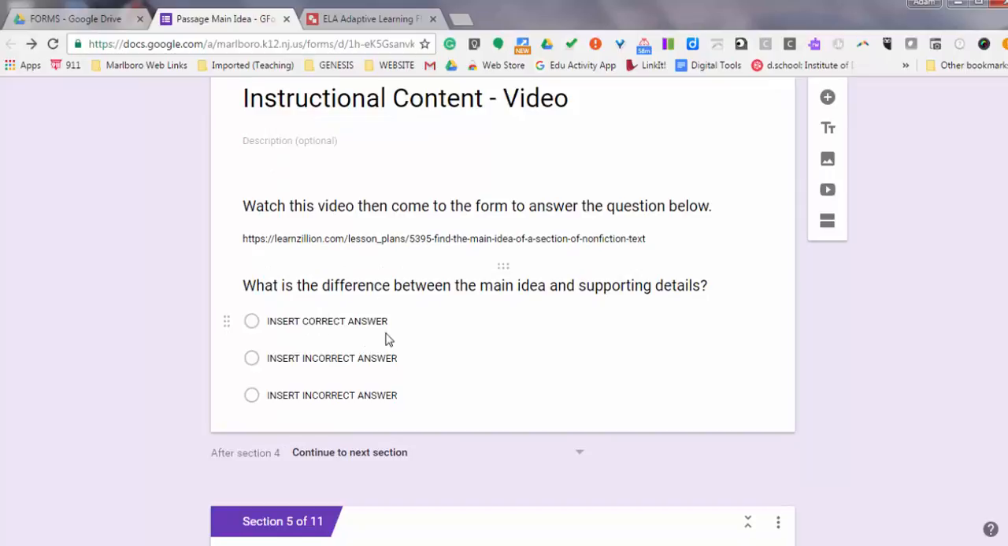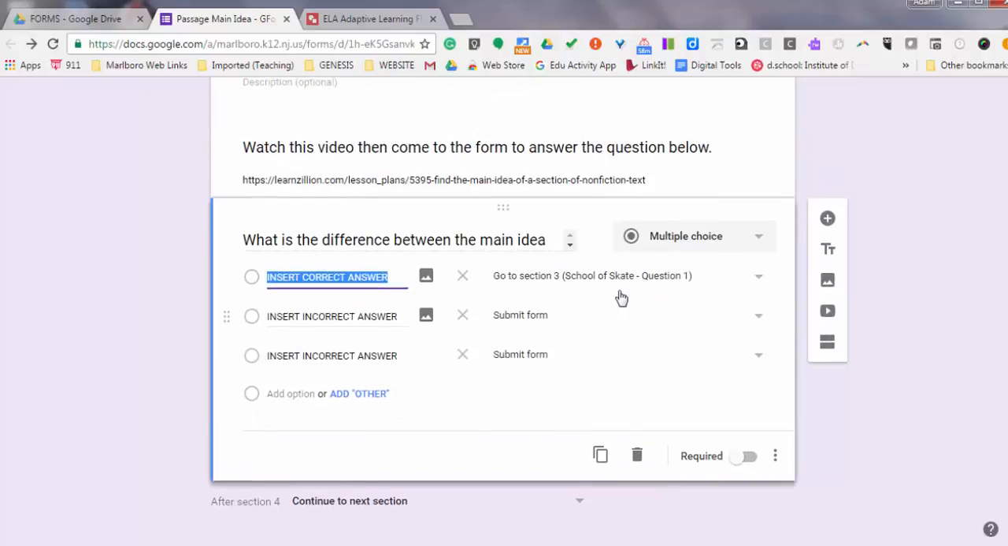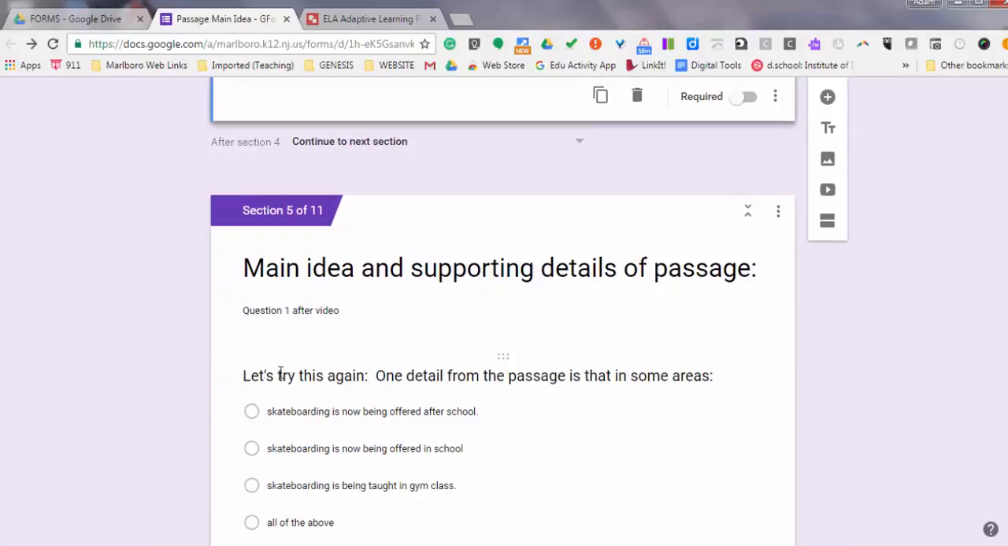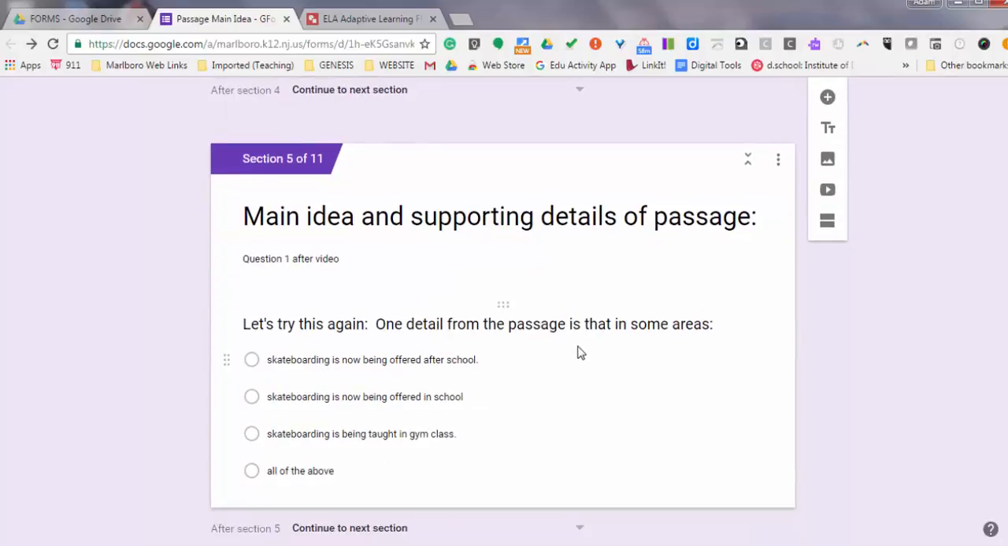I did not really put any answers here. I just wanted to make a footnote. So this is my incorrect answer, and excuse me, the first one would be my correct answer, and the last two are my incorrect answers. So when I look at this question, what's happening is that the student will go on to the next section. So they'll see question 1 again, but I had to copy this question, just so you know, so it's right here, and I'm actually saying let's try this again, and it's a copy of the first question.